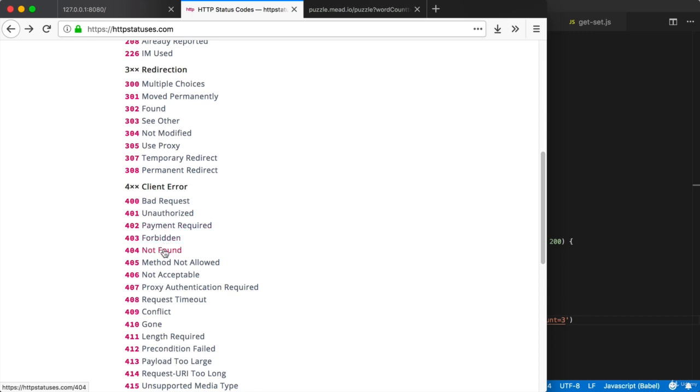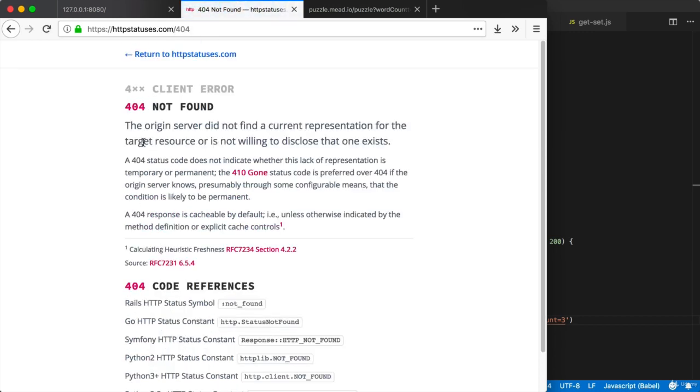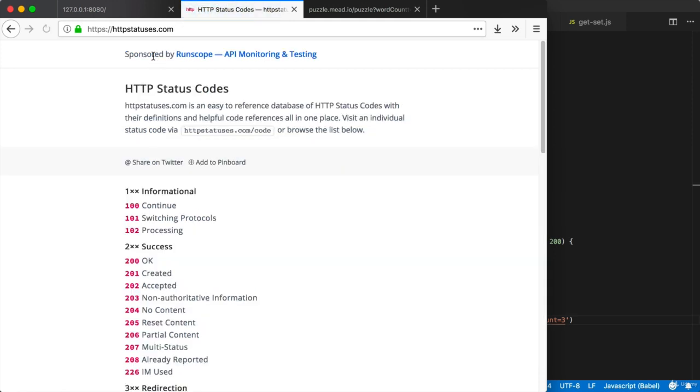Each status code in this list is actually clickable, so if we scroll down to the 404, we can actually see what it means. We get a little information about what it's likely being used to tell you. In this case, it's telling you that the thing you're looking for does not exist. So this is a really great website when it comes to figuring out exactly which status codes mean what.